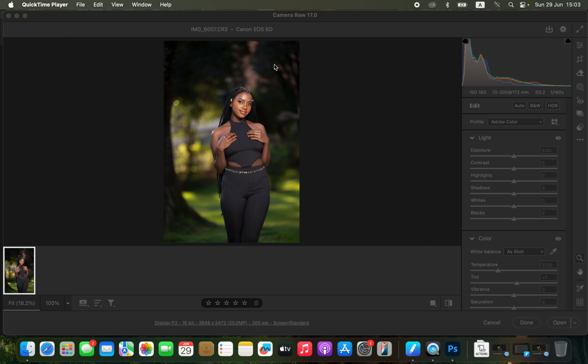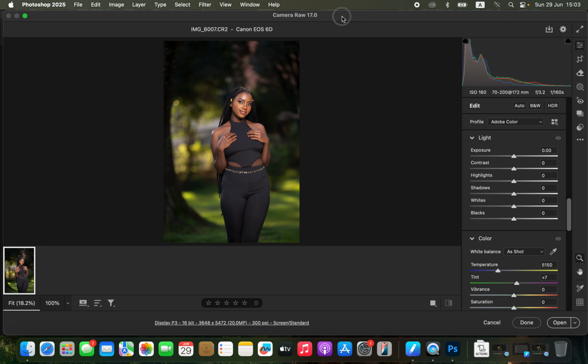photo in Photoshop. So as soon as you open up the photo in Photoshop, it is going to automatically open up in the camera raw filter. So right now we're in camera raw. So in camera raw, we're going to correct the lighting and contrast issues regarding this very image.